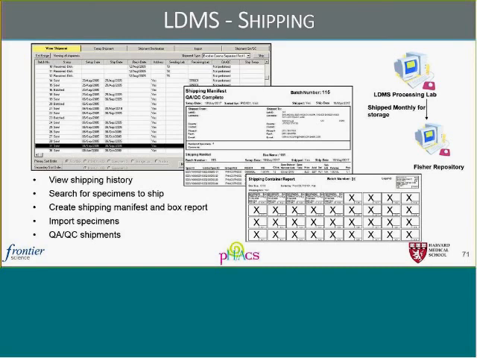There's also a shipment module in LDMS that allows you to view your shipment history. You can also search for all samples that have been shipped from your lab to other labs. And as part of this protocol, you'll be routinely shipping specimens to Fisher on a monthly basis. So anytime you perform a shipment, we're able to see that information after you perform an export. It also allows you to import specimens that you have received, and it also gives you the opportunity to QA and QC samples and any other shipments that you have created before you actually ship them out.